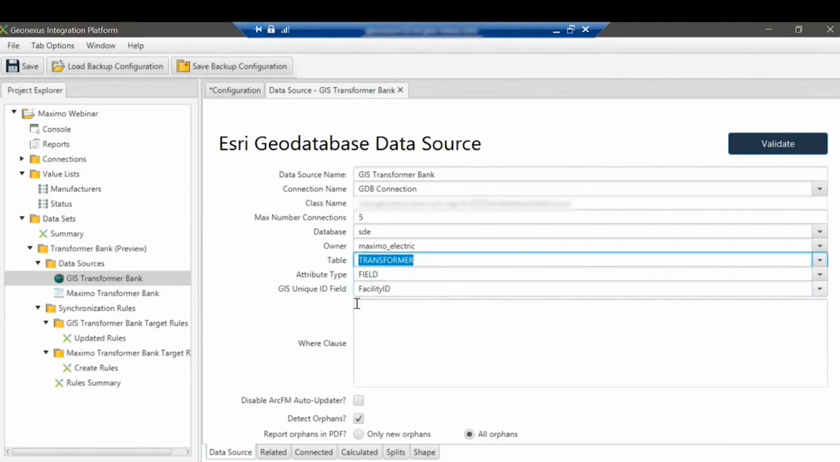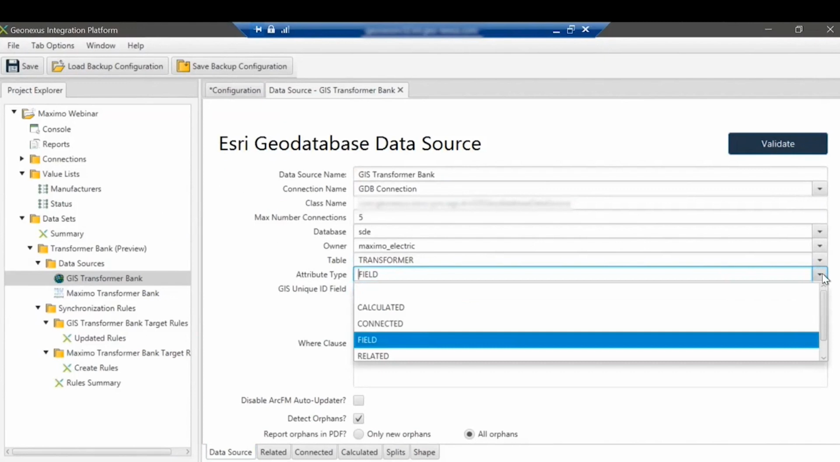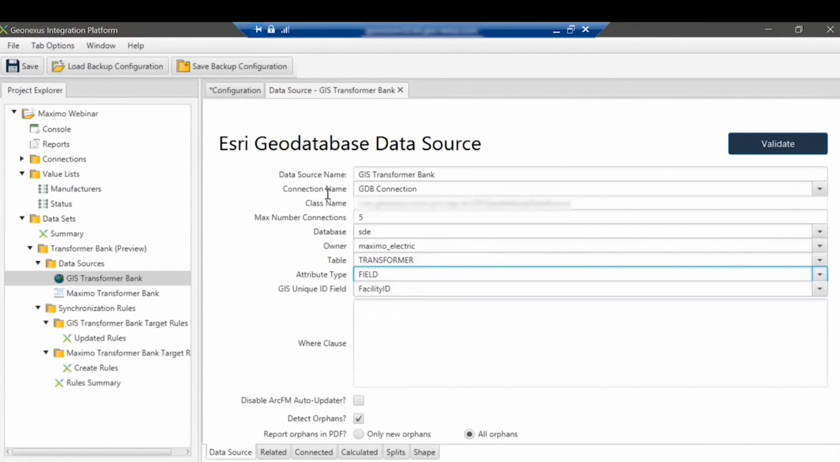Here we've got our transformer source selected. We've got the unique attribute type, which is a field. So potentially we could also calculate fields. So if we wanted to concatenate a field where a GIS record may be uniquely defined by the combination of facility ID and serial number or something like that, we can calculate that and then specify it as a unique identifier for the GIS records. And the same goes for Maximo.